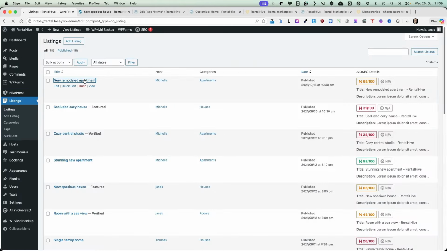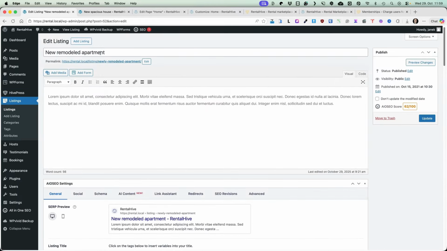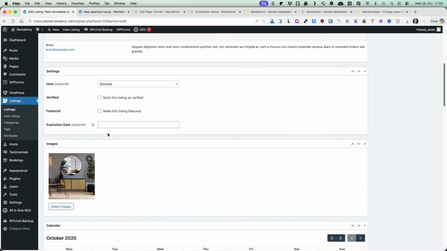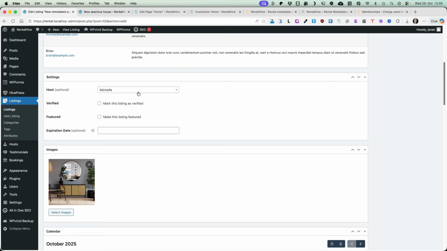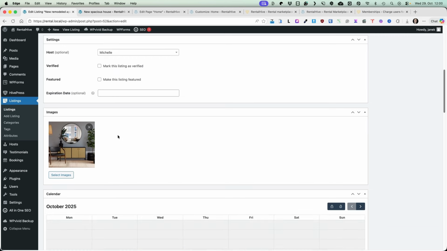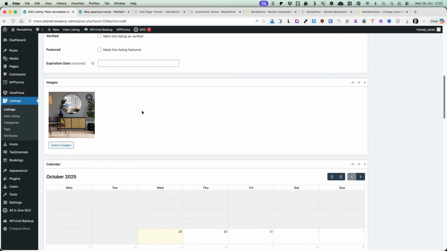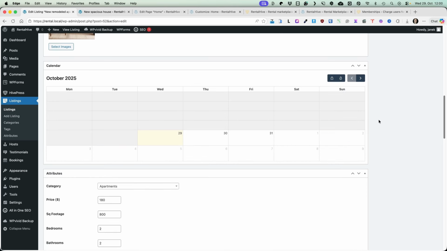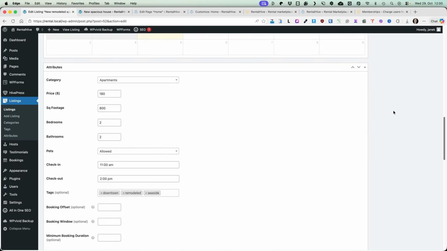If you take a look at the listings, let's open one up. You'll see there is a listing title. Next, you'll see all the comments that are added to this listing. Under the settings, you can select who is the host of this listing, whether it's verified or not. You can make the listing featured and set the expiration date. Here you can select the images for this listing, and down below here is a booking calendar.